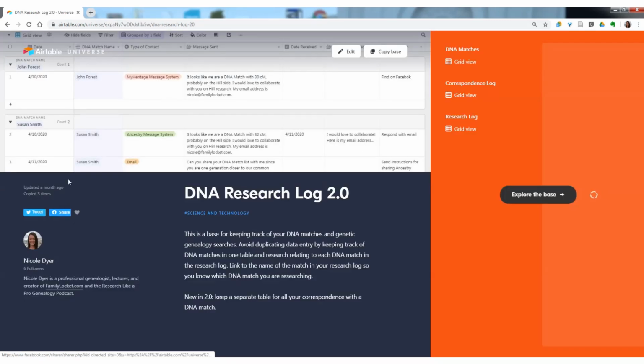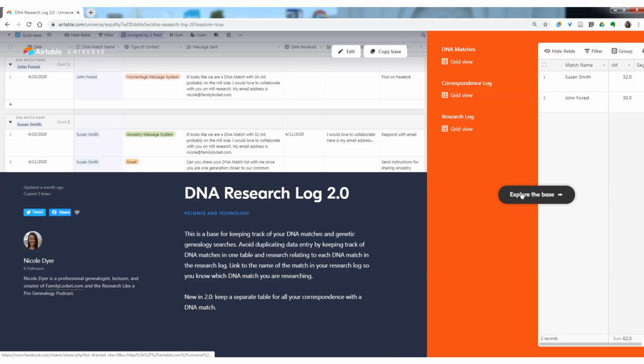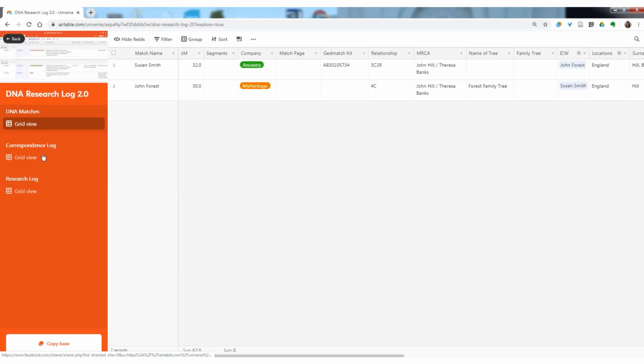And on this page, you can kind of preview what the base is like. You can click Explore the Base, and you can see the 3 different tables and what typically goes in them. So the first table in this base is just a list of the matches that you're using for whatever project, whatever objective you're working on. And the name is here, the number of centimorgans, the number of segments, the company, and so forth.